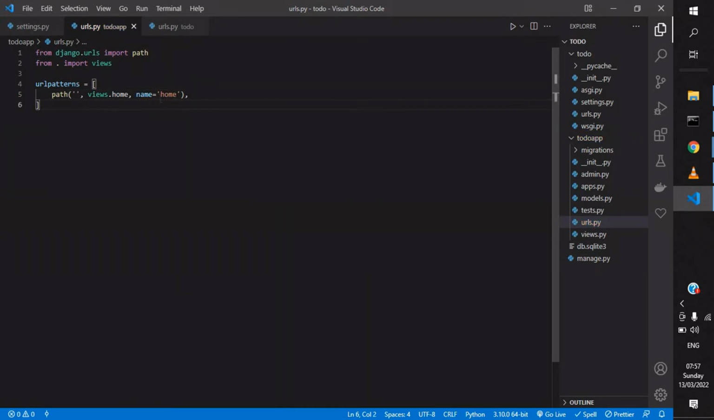This is the name that will actually be imported. So that's it for now in the URLs file. So we are going now to create templates. We're going to create a template calling this home.